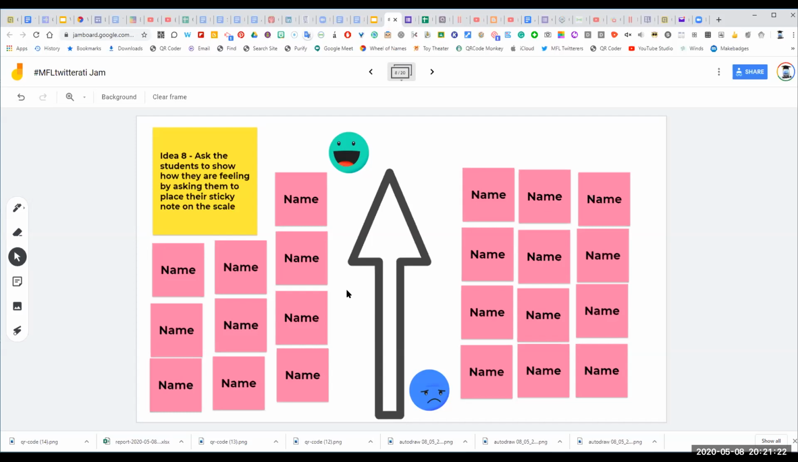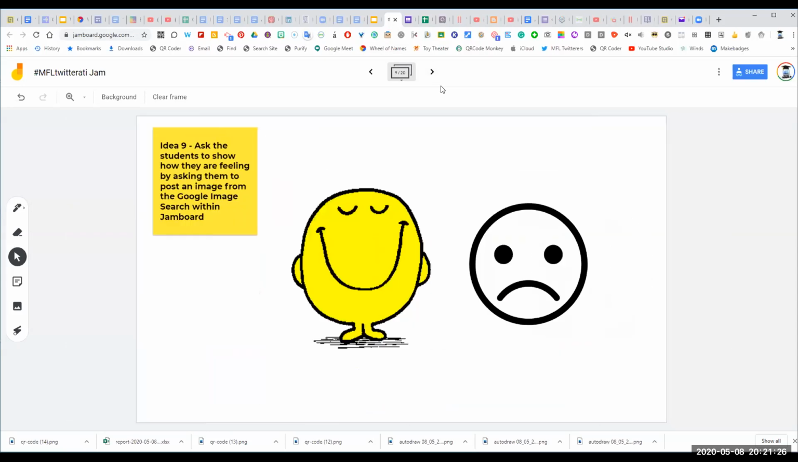And then you could then obviously, in the target language, you could ask them how they're feeling and what have you. This is a similar idea which we did last week. So in other words, ask the students to find a Google image search and then put the results of that onto the Jamboard so they can then express how they feel. And then again, you could use that as a prompt for your target language work as well.